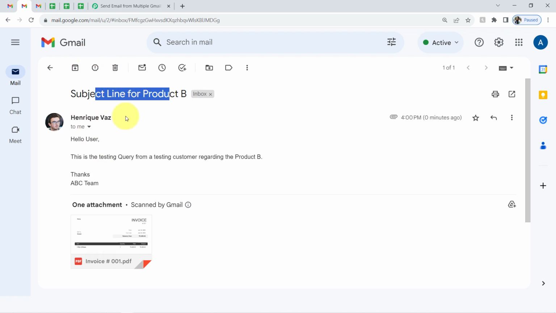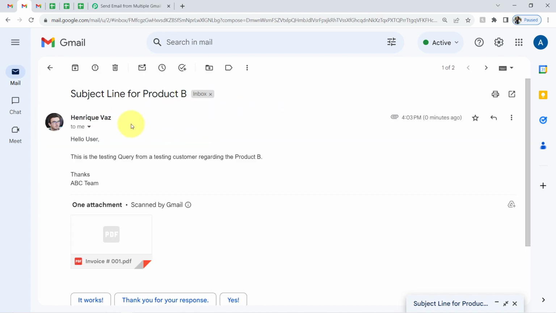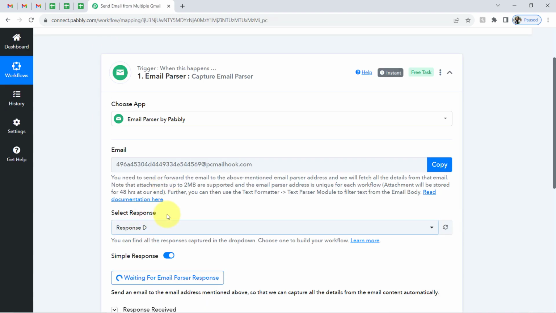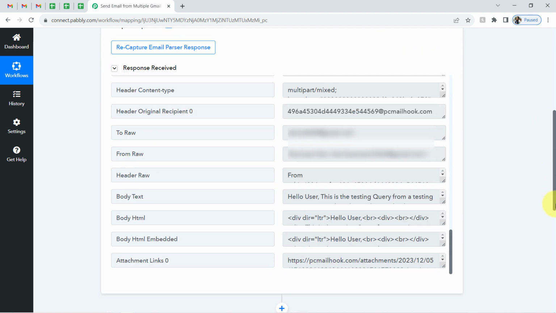Give me a second, let me forward this email once again on this Gmail account. So one more email is received from the same Gmail account, and this is the same subject line, that is product B. This is the testing query from a testing customer regarding the product B, and we have also sent this invoice. Coming back to the dashboard and waiting for the response here. And you can notice the response is also received.